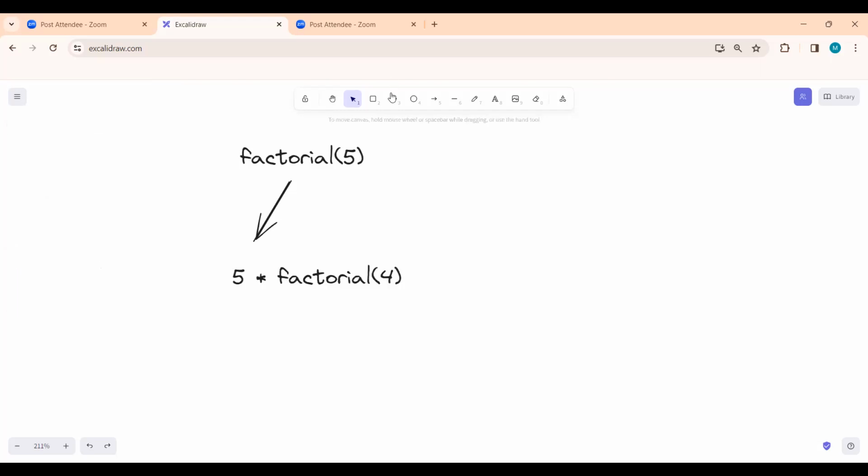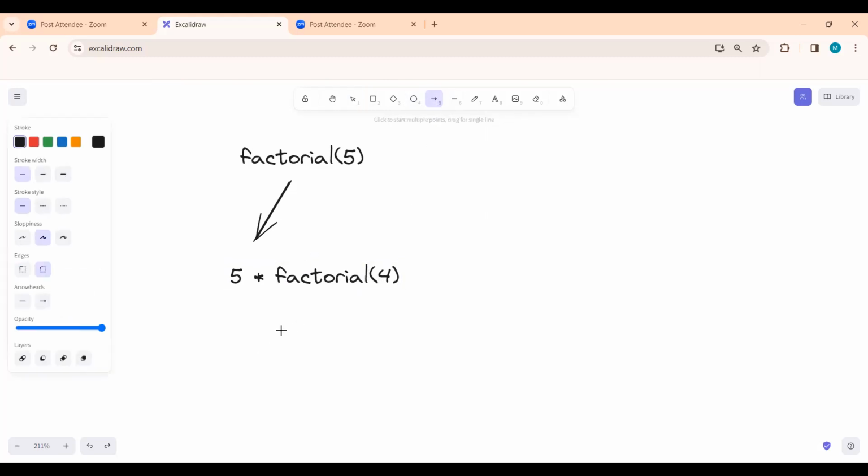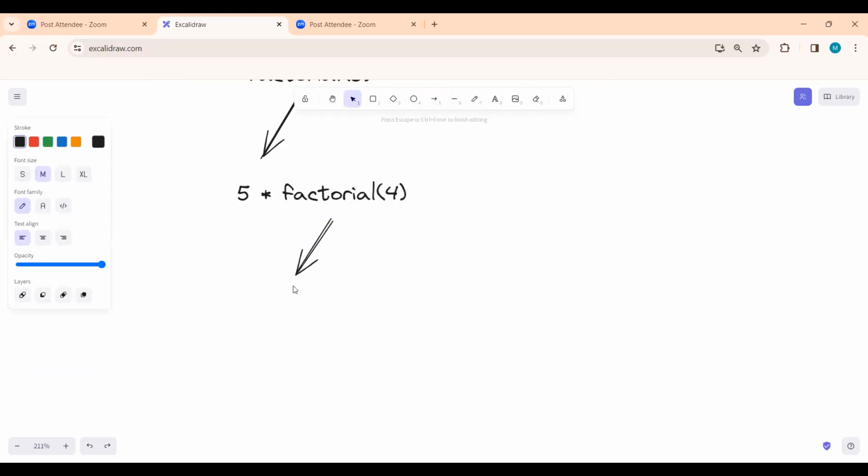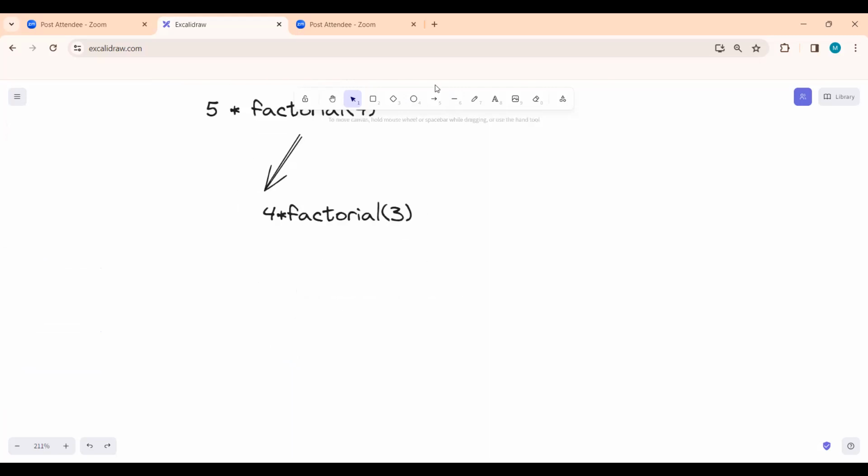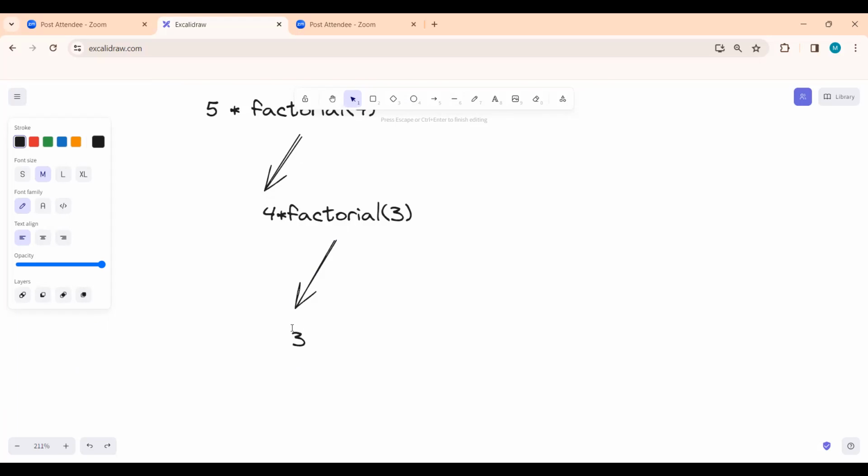Now it will call factorial 4 again. After going to factorial 4, what will it do? It will check again: is it 1? No, it's not 1. Then what is the else condition? 4 into factorial 3 here. Now it will check again for factorial of 3. The if condition will fail, so it will come to else. Now it will do 3 into factorial 2.